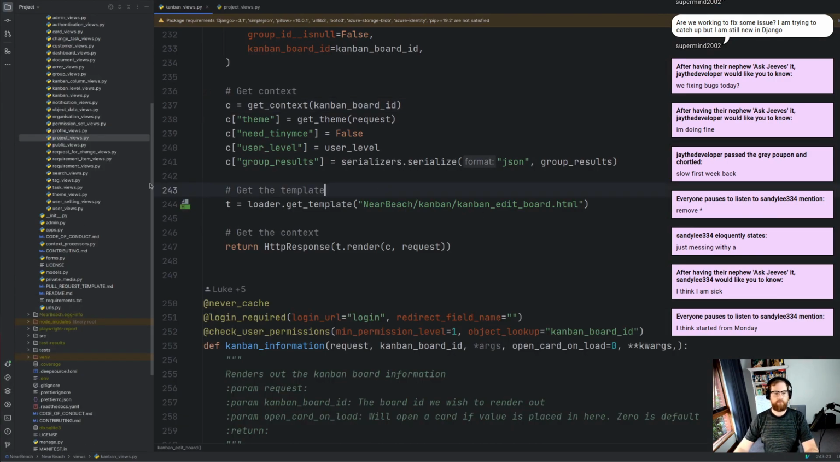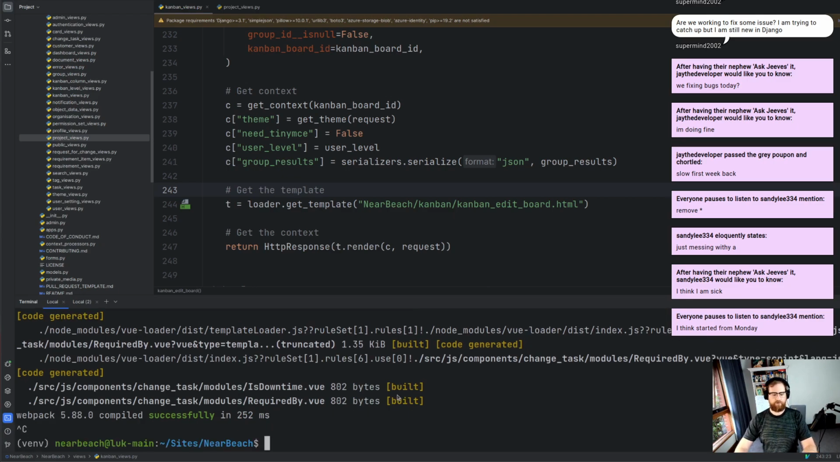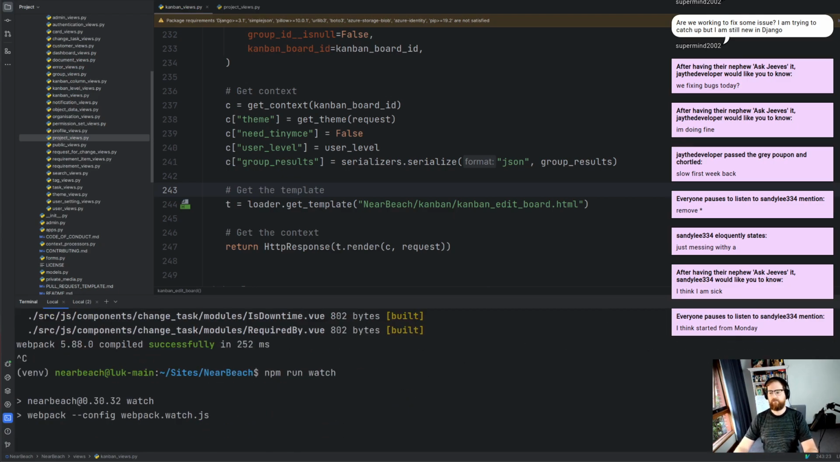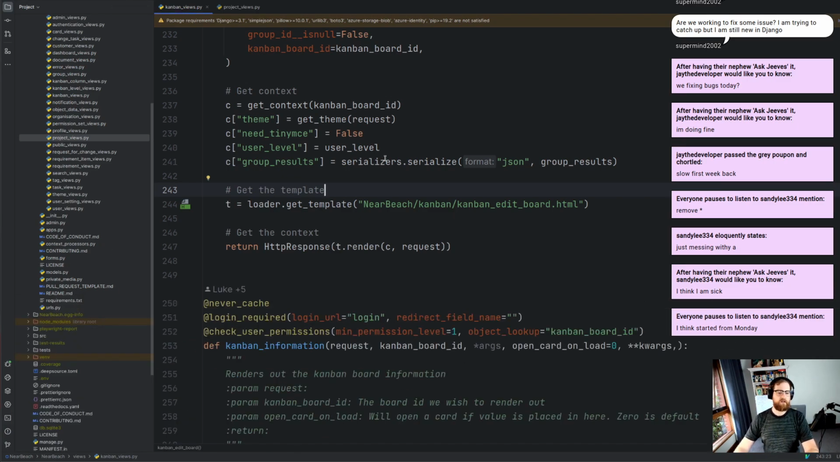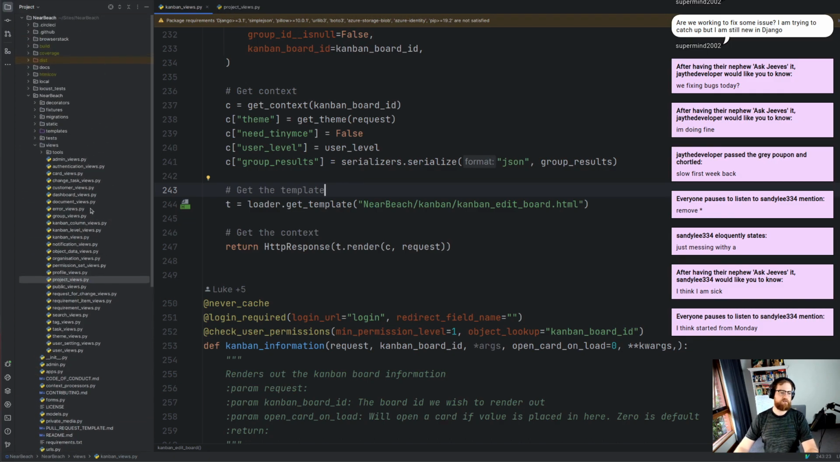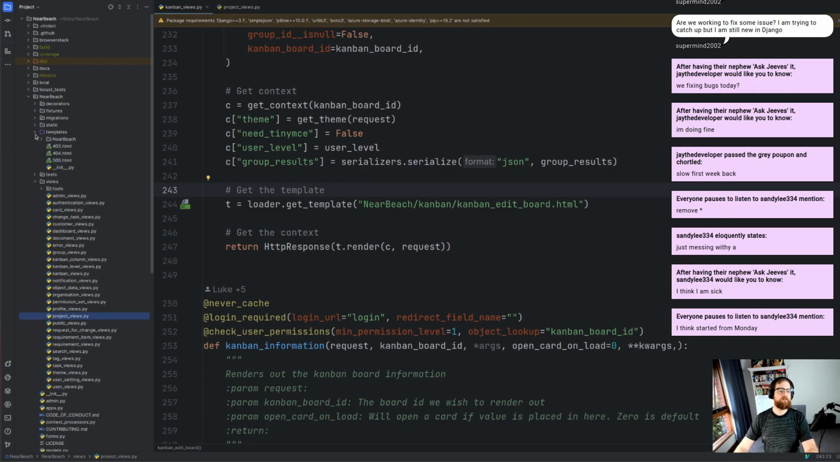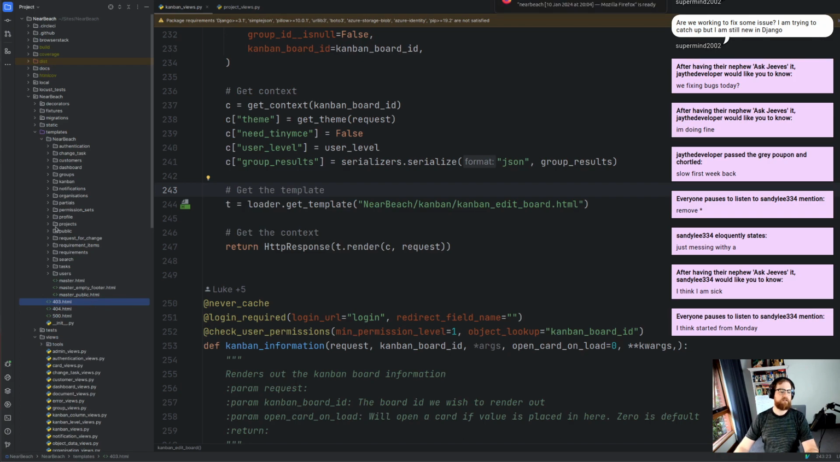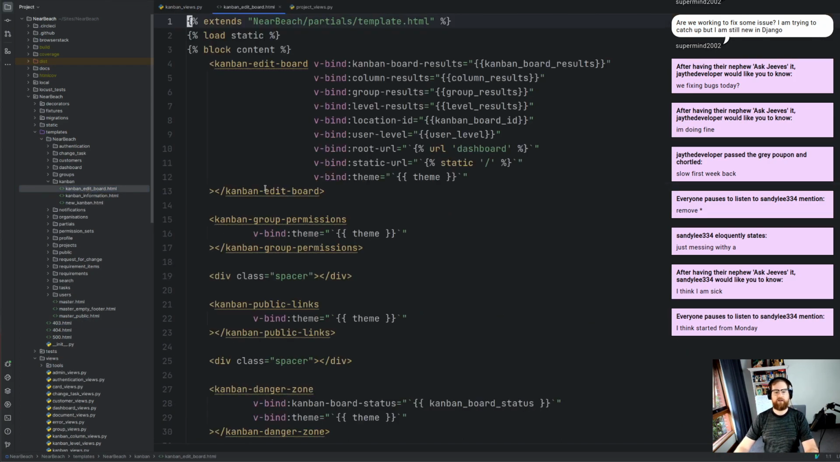Okay, just got to redo this. All right, so we're simplifying this. We can do this on the template. So open up the templates, open up the NearBeach, open up the Kanban board, open up the edit Kanban board.